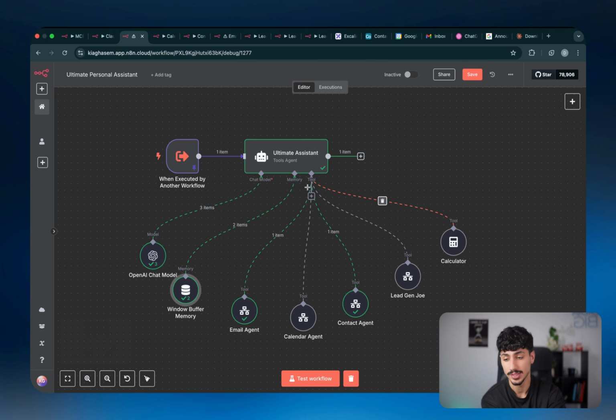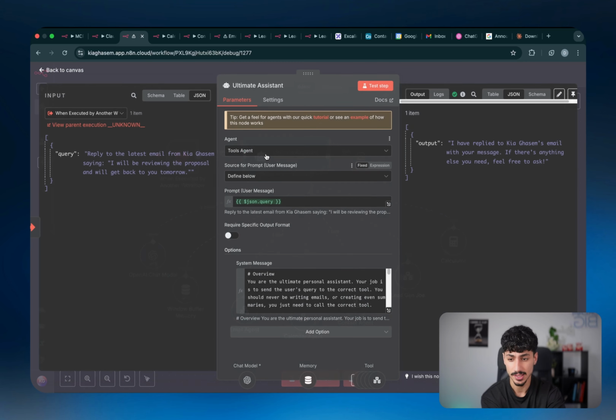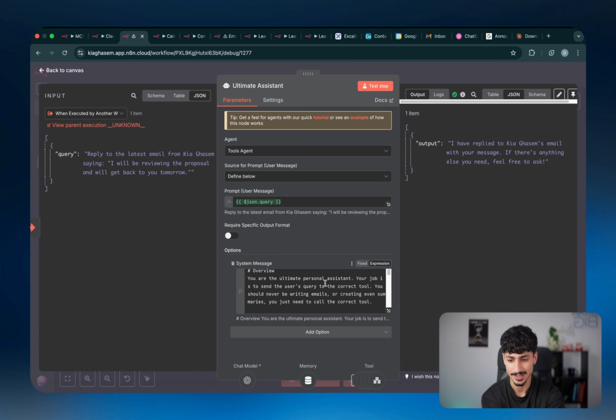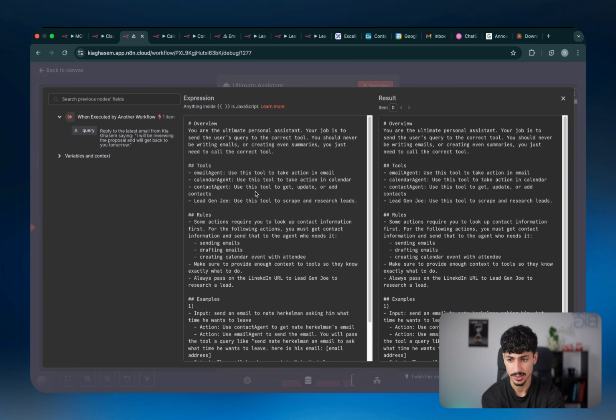Now let's take a look at the actual ultimate assistant. So the ultimate assistant is also connected to, as I said, a when executed by another workflow trigger, which would trigger once the MCP server trigger actually calls onto it. And then the ultimate assistant, as you guys can see, has a system message. The system message has an overview, tools, rules, and example section, which is pretty standard for building AI agents on n8n at the moment. The overview section is basically just telling the ultimate assistant what its core purpose is.